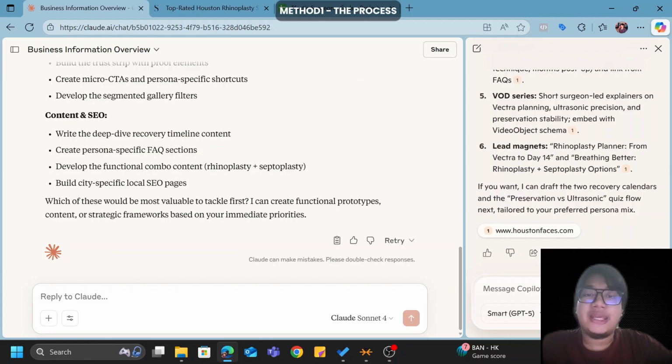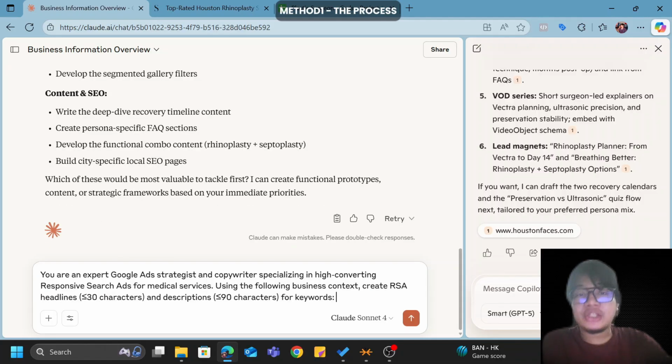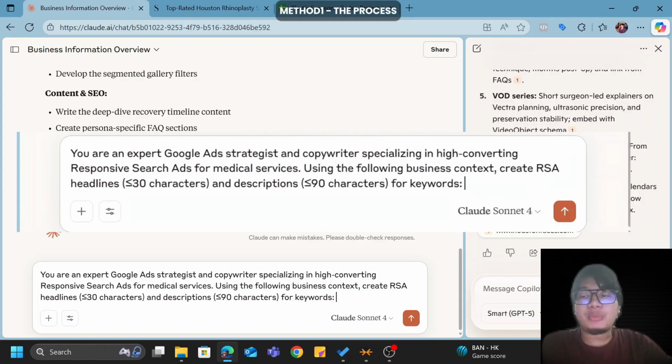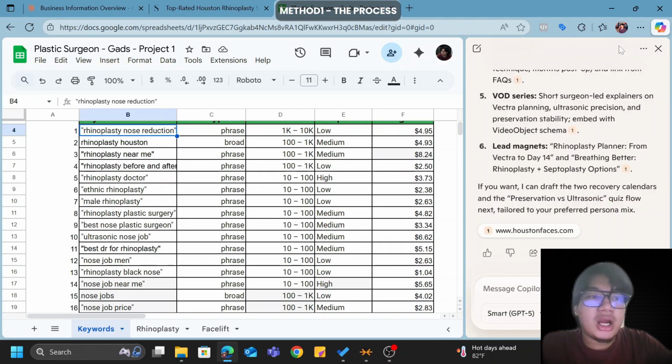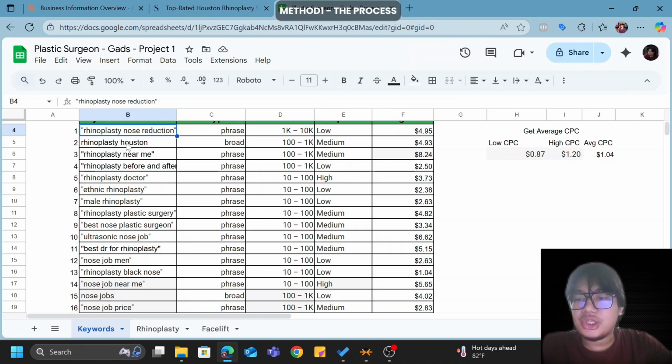Now all I need to do is ask it to give me headlines and descriptions. Then you have to add this prompt. The prompt basically says that you're a Google Ads expert and copywriter specializing in high converting responsive search ads for medical services. Using the following business context, create responsive search ads, headlines and descriptions for keywords, and I'm going to add my keywords. I've already listed my researched keywords. I'm just going to copy these and paste them.